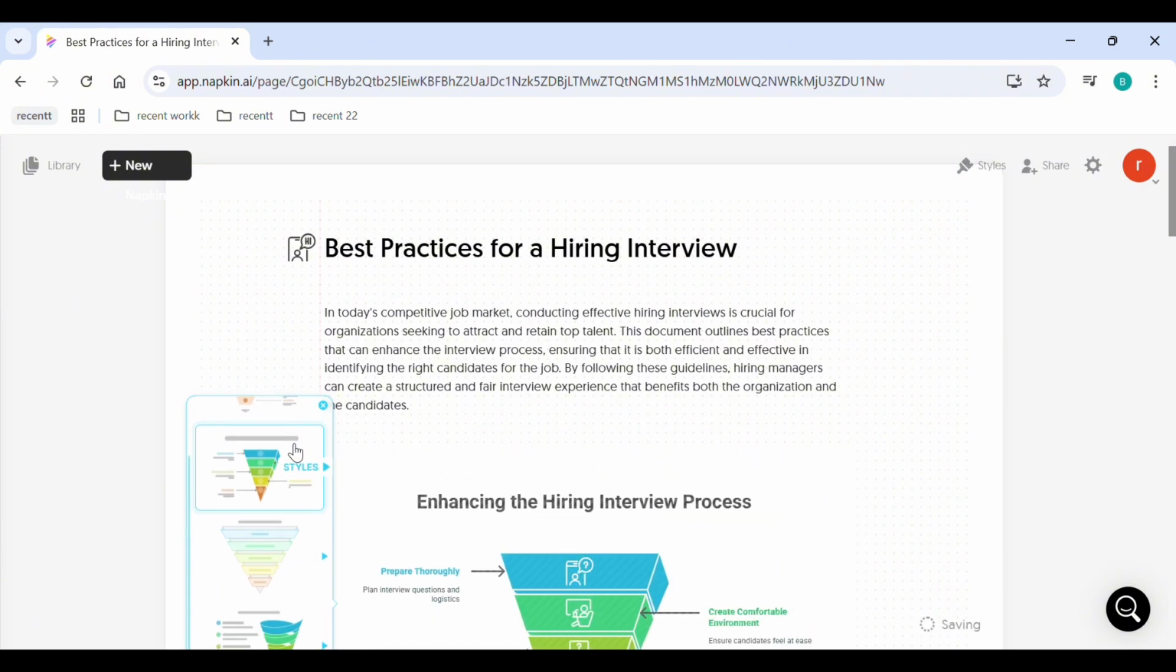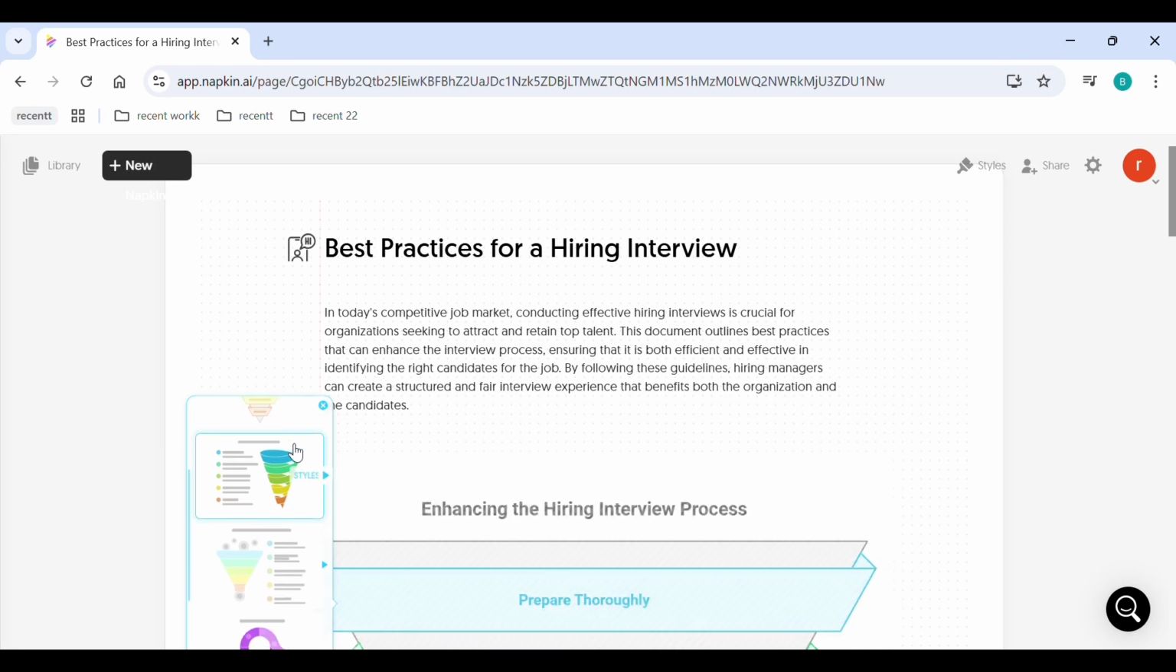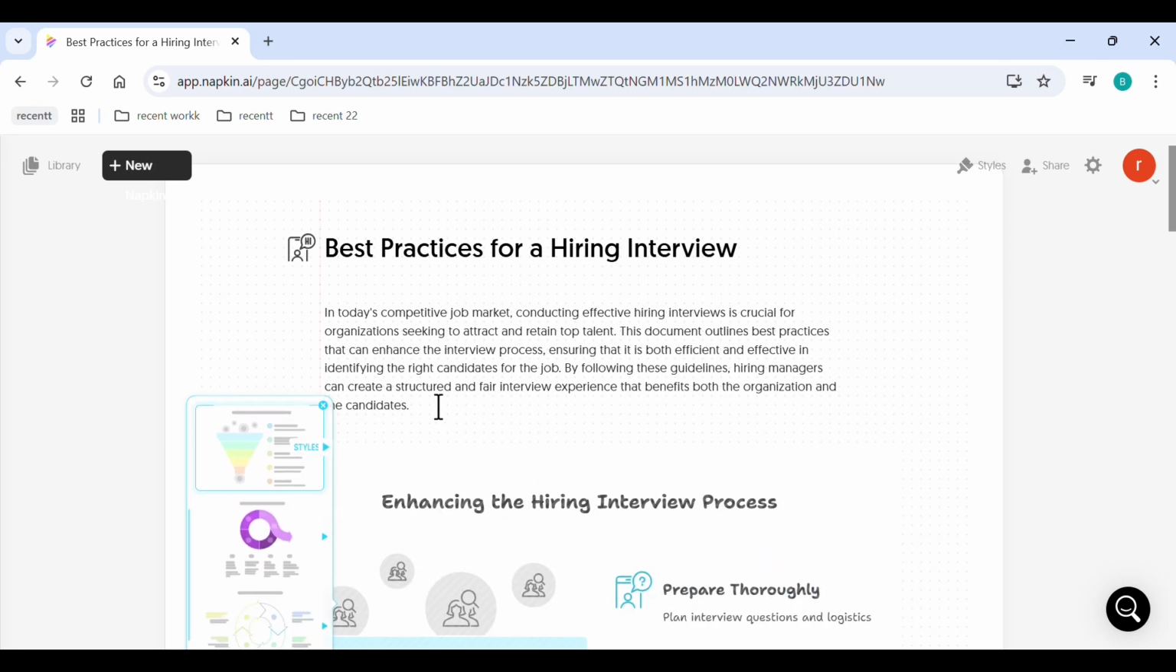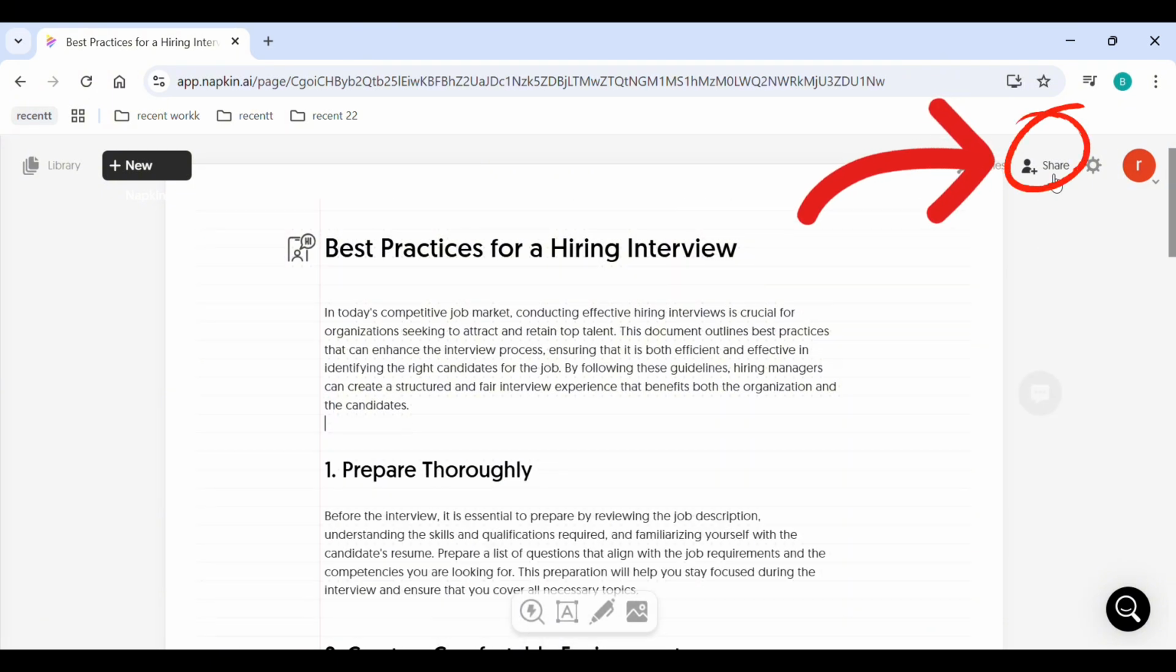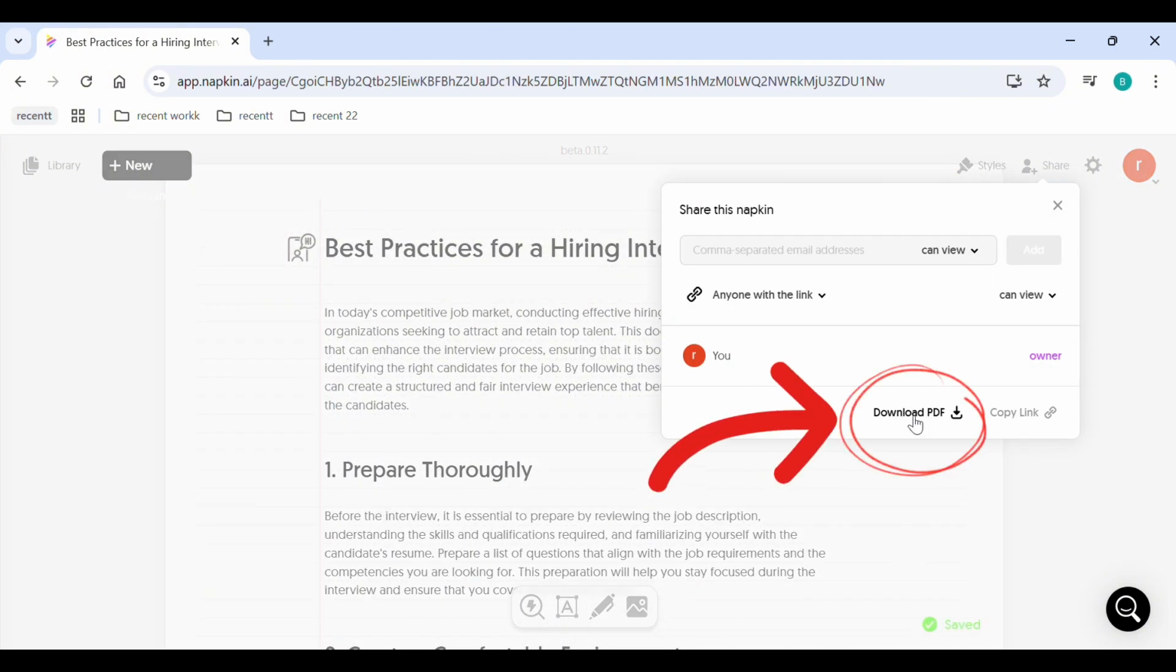You can customize the generated content by editing the text directly or regenerating certain parts. Once you're satisfied, you can export your presentation. Click on Share at the top right corner, download it, and you're done.